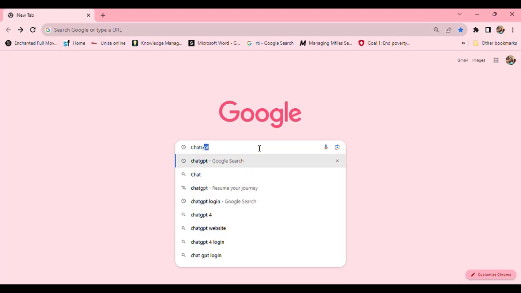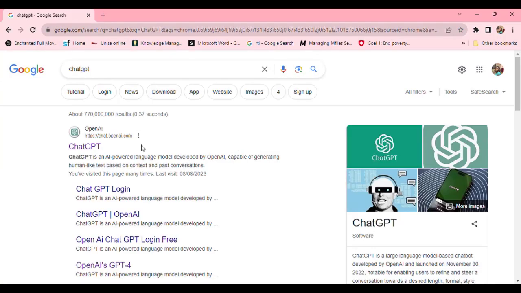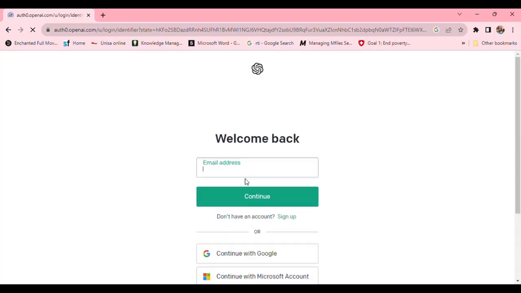So to access the Chat GPT application, you open your web browser and type in Chat GPT. When you enter, the first one you see with OpenAI at the top here, you just click on it. When you click on it, it gives you the opportunity to either sign up or log in. So if you haven't signed up, you click on sign up. It will lead you through the processes to sign up. But I'm already signed up, so I'll click on login.